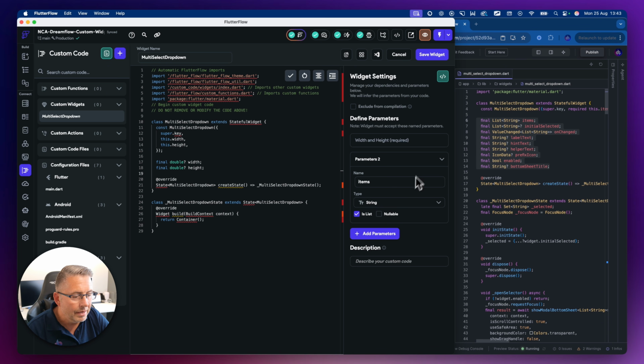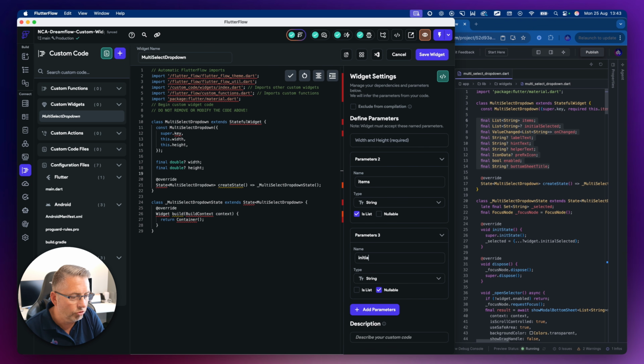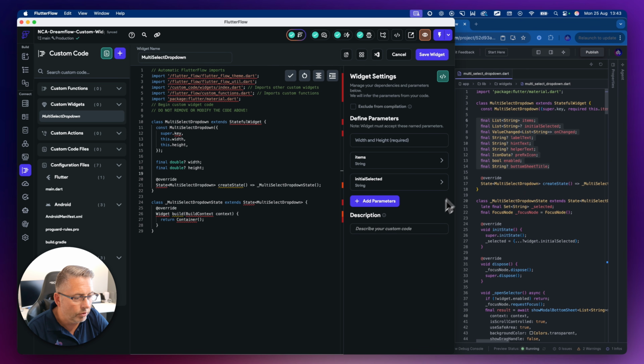We don't need that. Let's now add in our next parameter, and the next one is going to be initial selected. That's going to be nullable, and it's going to be a list. You can see here that I've got that question mark in there. And of course, we'll create the page state variables very shortly that are going to be passed into this custom widget. Let's just collapse those here.